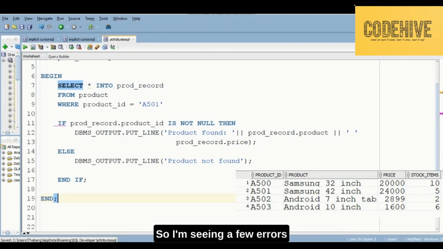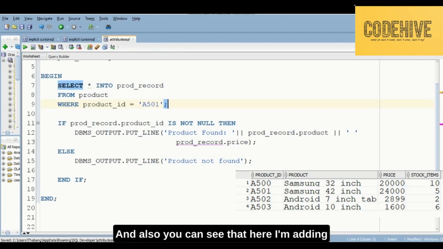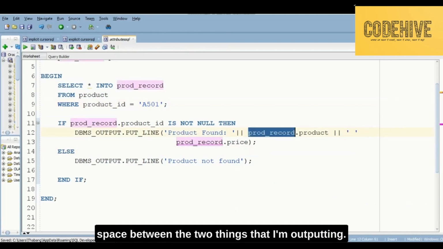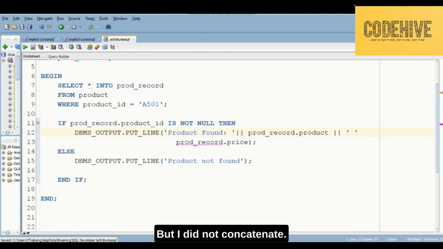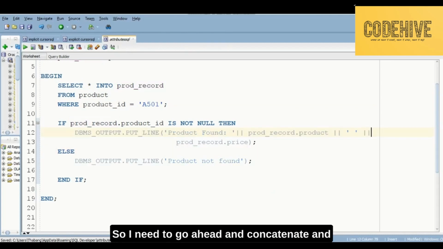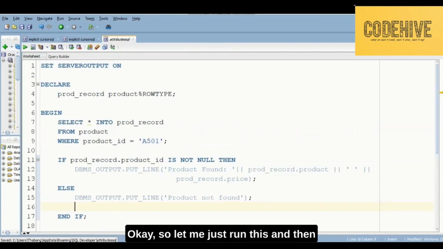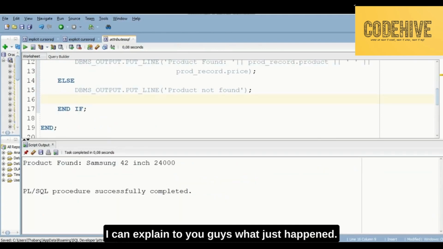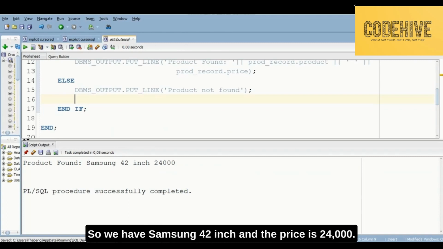I'm seeing a few errors right now. On line 9, I didn't end with a semicolon. And also, here I'm adding space between the two things that I'm outputting, but I did not concatenate. So I need to go ahead and concatenate, and you can see that everything now looks perfect. Let me just run this and then I can explain what just happened. It says product found: Samsung 42-inch and the price is 24,000.